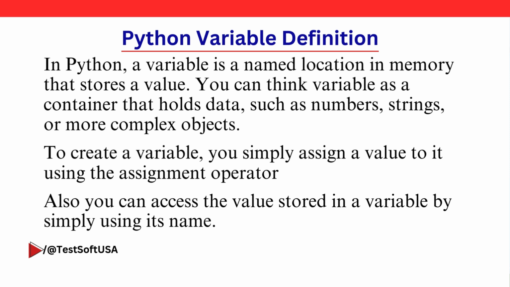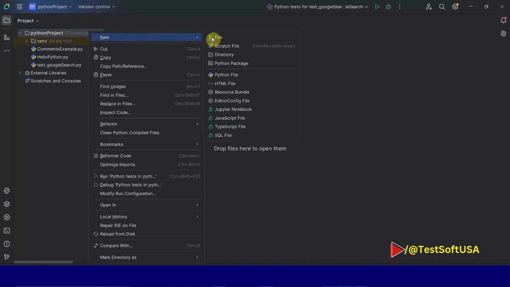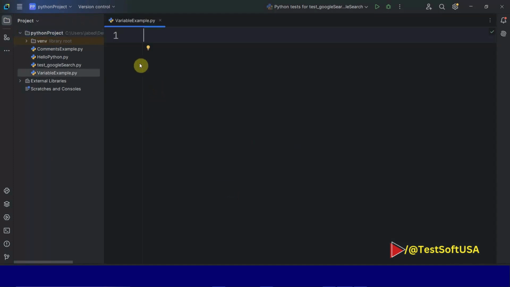To demonstrate Python variable execution, I will use the PyCharm IDE. You can use any other IDE. Here is my PyCharm IDE and here is a project already created. Those who are new to PyCharm IDE and how to create a project, I have a separate video for that on my channel. You can watch from there. So first select the project and right click, then click New, then go to Python file. Thereafter, you need to write your Python file name. Here my file name is variable example. Then hit enter on the keyboard.